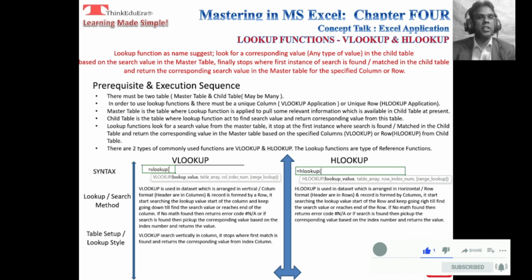So let's say in the child table, based on the lookup value, you want to pick up the value in the third column, then your column index would be 3. This is how the VLOOKUP function knows that roll number 100 is found in the marks table, and the marks are in column number 3, so it will pick up the marks that way.